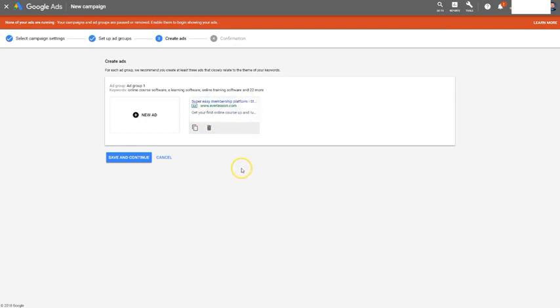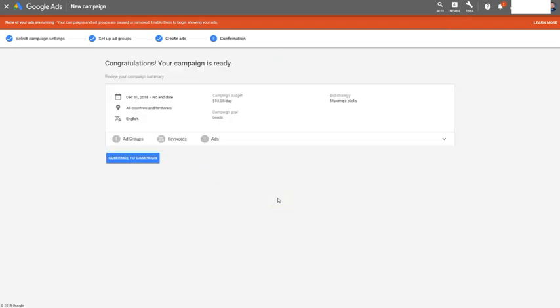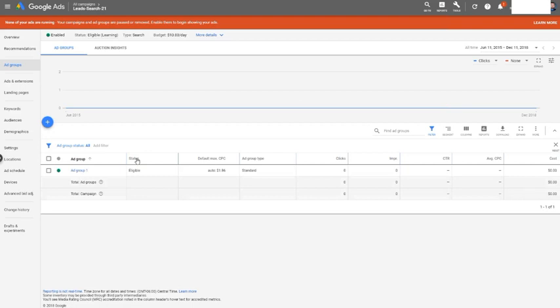Now we could click new ad and create a few more ads with different headlines, different angles, and then we could compare later to see which ones work best. For this lesson, we'll stick with just this one, and I'll hit save and continue. This brings us to the final confirmation page, where we see a brief overview of the important details of our campaign. I'll go ahead and click continue to campaign. And here we have the dashboard for our ad groups.